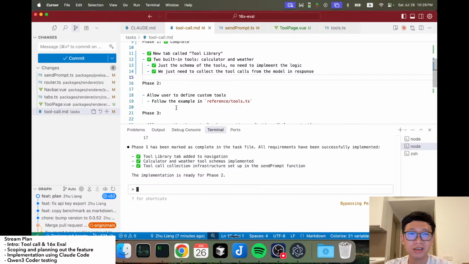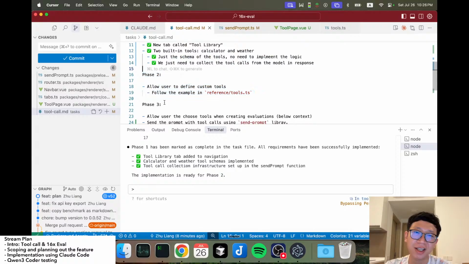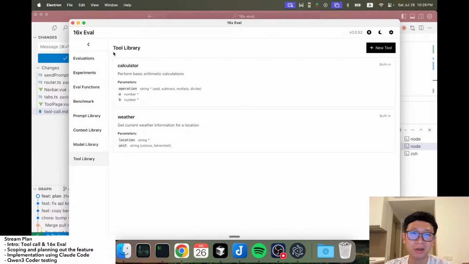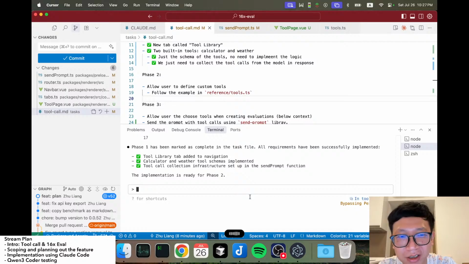I'm actually going to skip phase 2 because I don't think this is that important. Imagine you want to evaluate the model's capability on using tools. You don't really need to define your own tools. You can just test it with the built-in tools. I think phase 2 is actually not that necessary. Let's skip phase 2 and go directly into phase 3 so that we can test the whole flow.